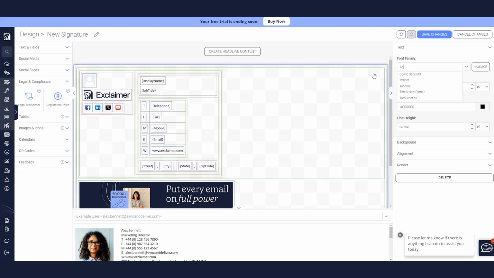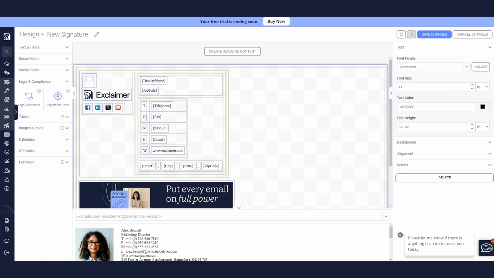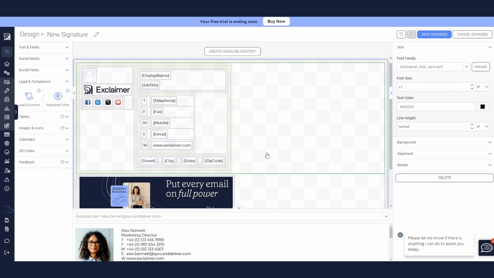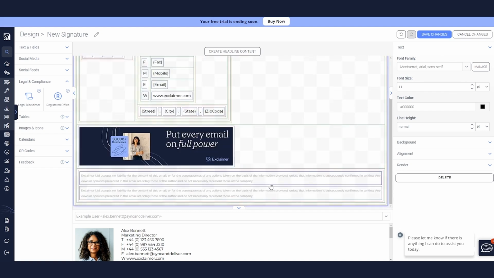So for example, we can type in Montserrat, if we can spell it right. Montserrat, followed by another font, such as Arial, followed by sans serif or serif. And what that means is that everything on the canvas will inherit those font styles, apart from the disclaimer, which is currently still set to grey and a smaller size.